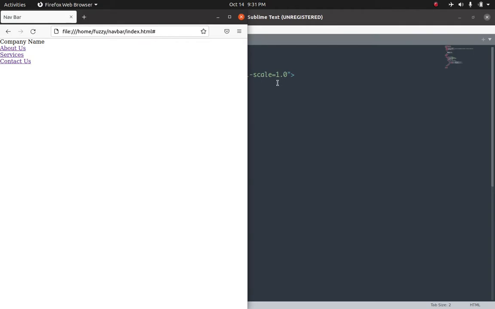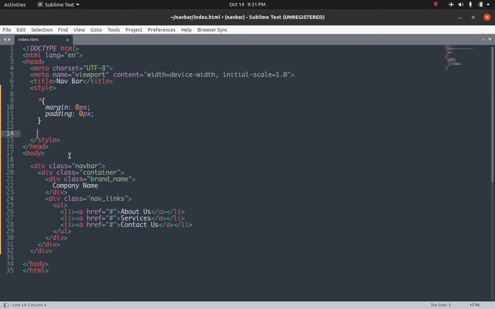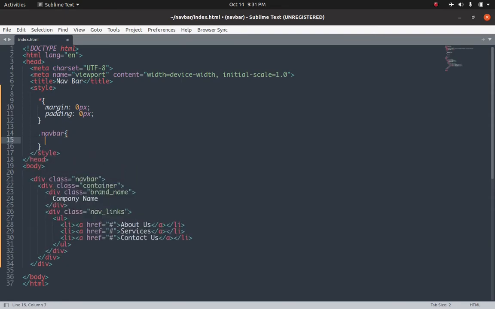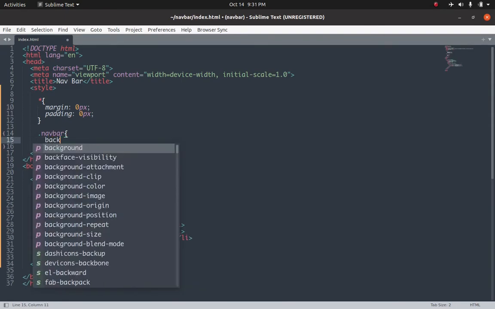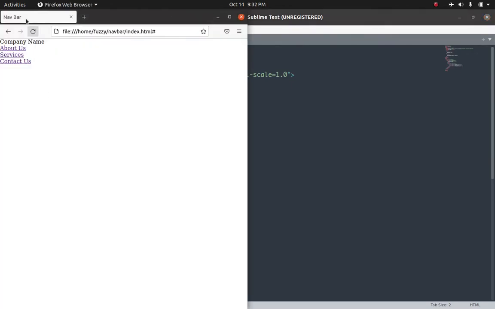Let's go back to Sublime Text. The next style we are going to apply is going to be related to our div with a class of Navbar. We are going to give it a background of a grayish color and also a padding around it. So we are going to have a class of Navbar, and it is going to have a background color of, let's go for DDDDD, and we save all this, go back to our browser, reload. We can see we have a grayish background.